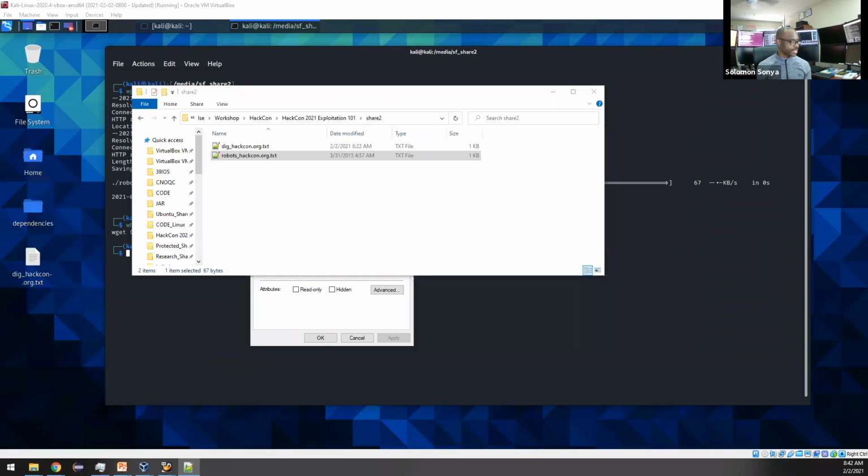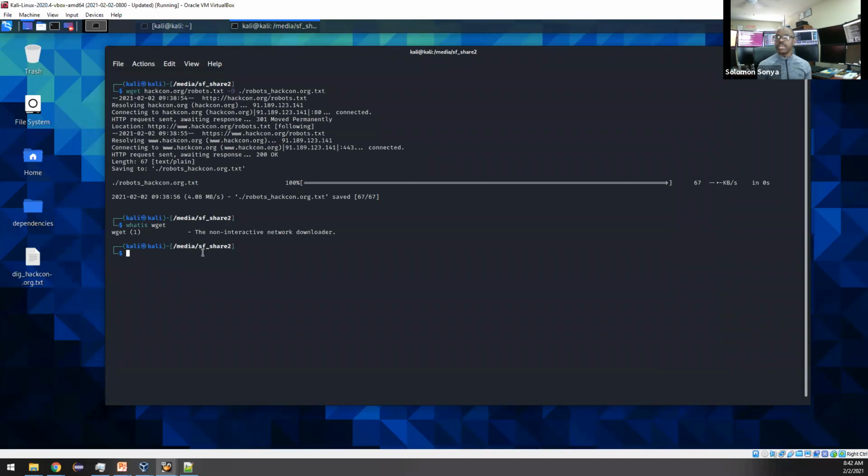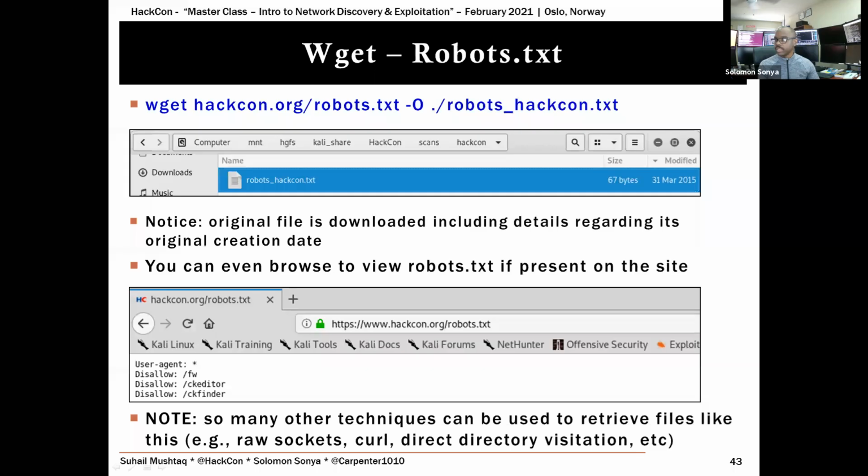Again, as adversaries, as attackers, you have to learn and do some research to see how am I going to attack and exploit a machine. That could give you an entry mechanism that the admins want to be hidden, but you can find it. And then here you can even browse the robots.txt from your browser.